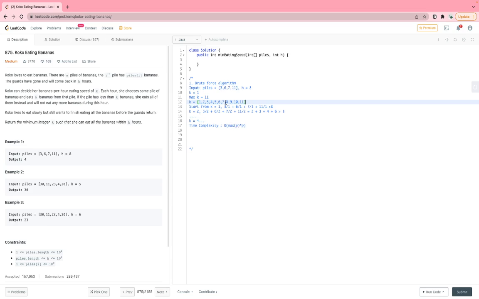So, because we have to iterate every single speed to compute the total hours. When the speed equals 2, how many hours do we need? When it equals 3, how many hours, right? So it's kind of like that.